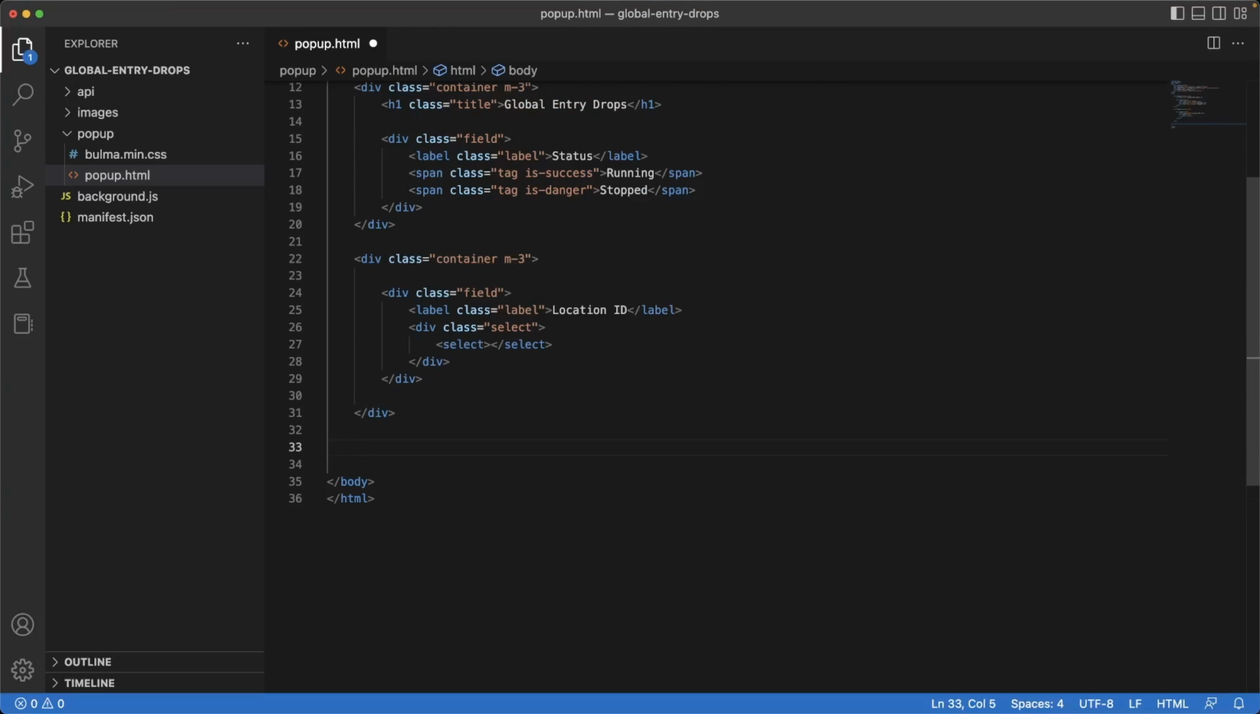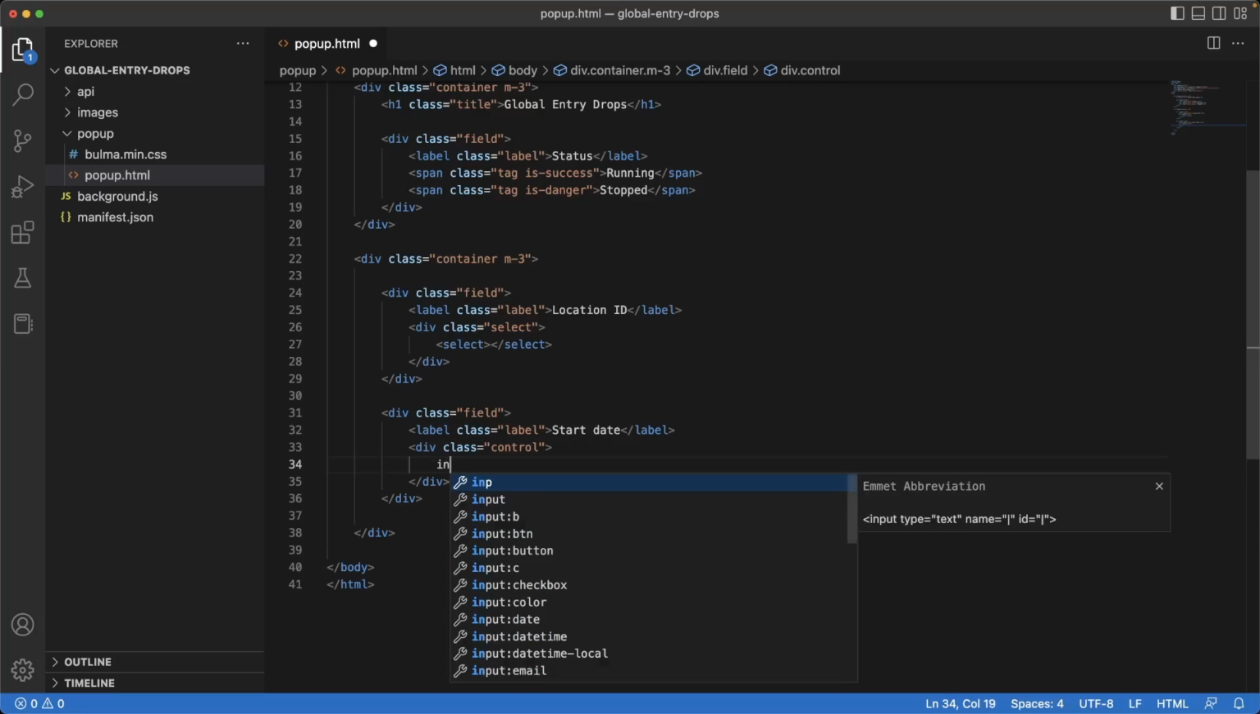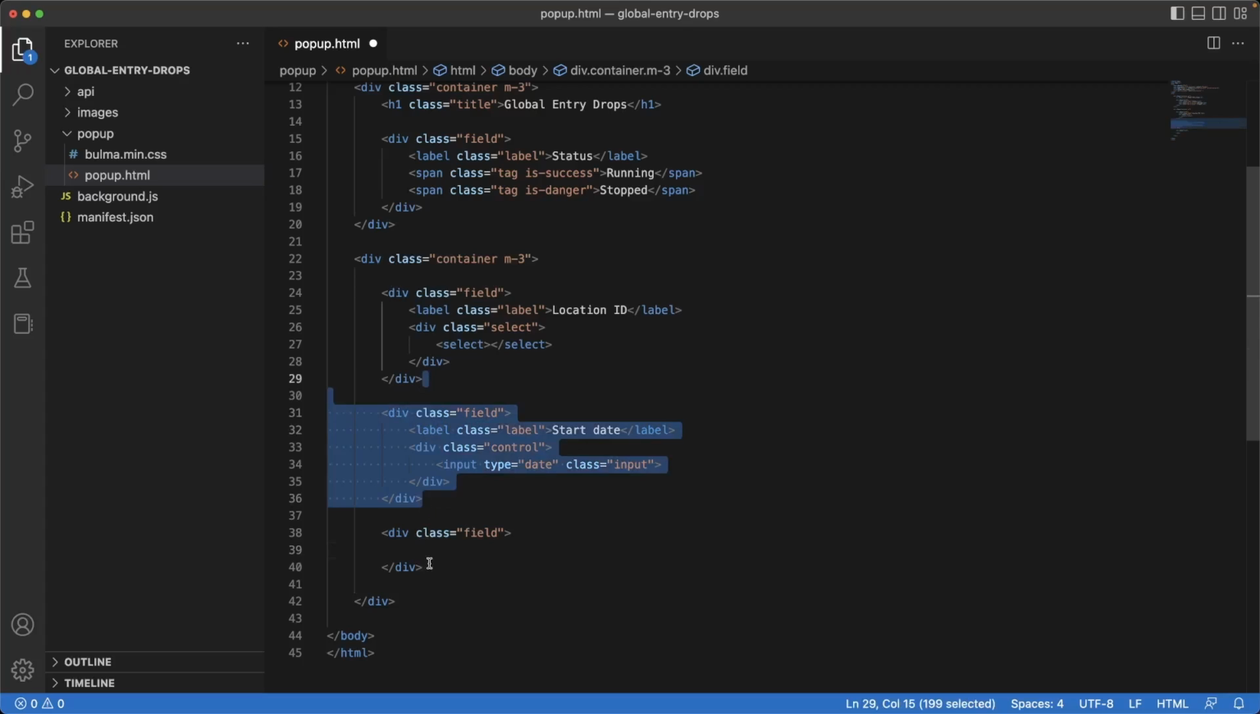Let's start creating the start and end dates. I'm going to stick in the same container, and I'm just going to create another field. Pretty much copy what we did above, call this start date. The input is going to be in a div element of class control, and it's just going to be called input. The type here is important. We want to make sure that we write date here. It gives the user a UI where they can select the date. So we get that for free from the browser. Let's create the end date. We can just copy this entire thing here, end date.